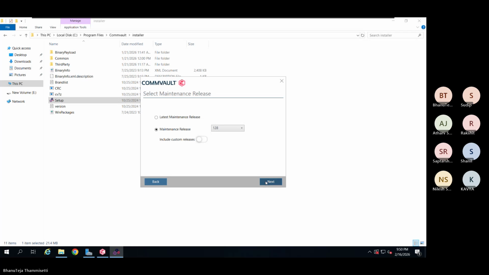Okay, next. And here we select the last option, install ComServe failover. The moment you select that fourth option, it will allow us to create the other instance and set up standby ComServes. Okay. Now click on next.